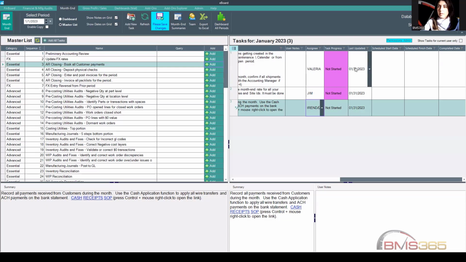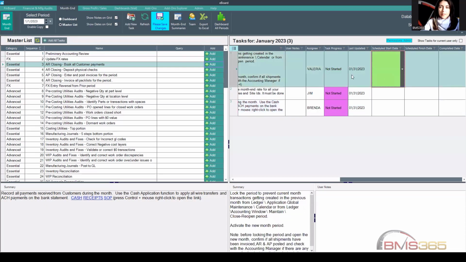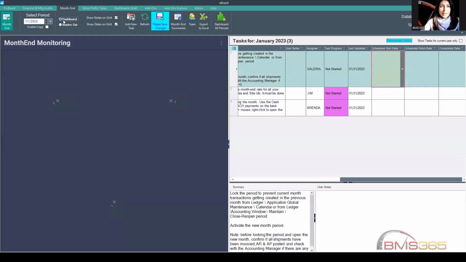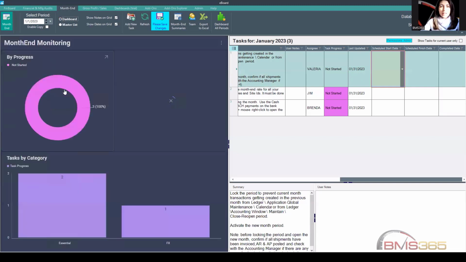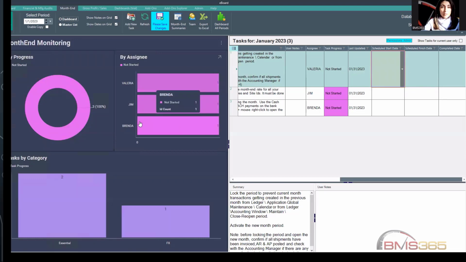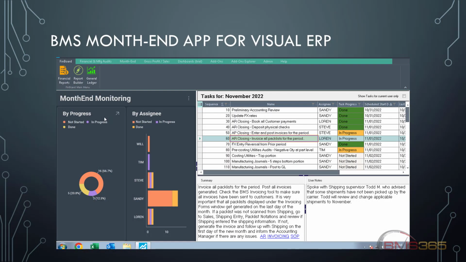So once we created the checklist, we can click on the dashboard view, and the dashboard will reflect how many tasks each person has to complete and by when. And as I said, this will give you an idea of how busy everybody is.